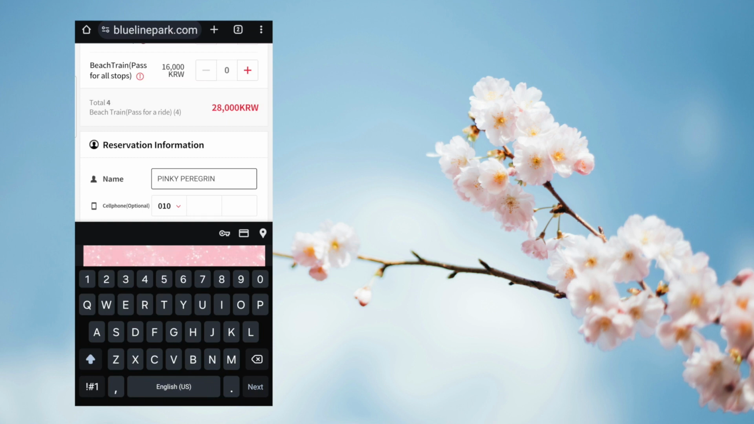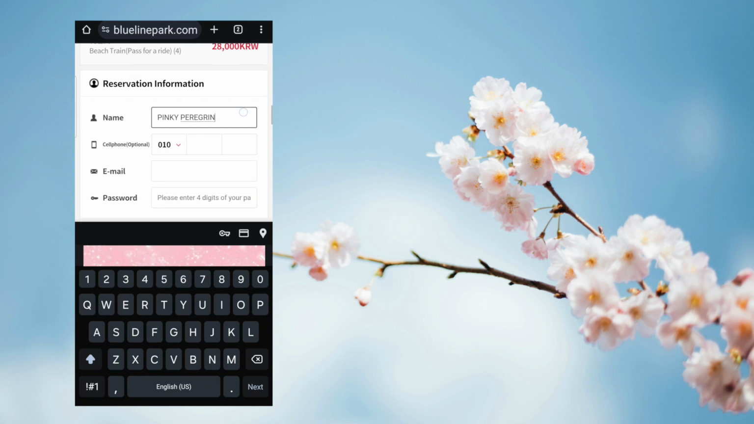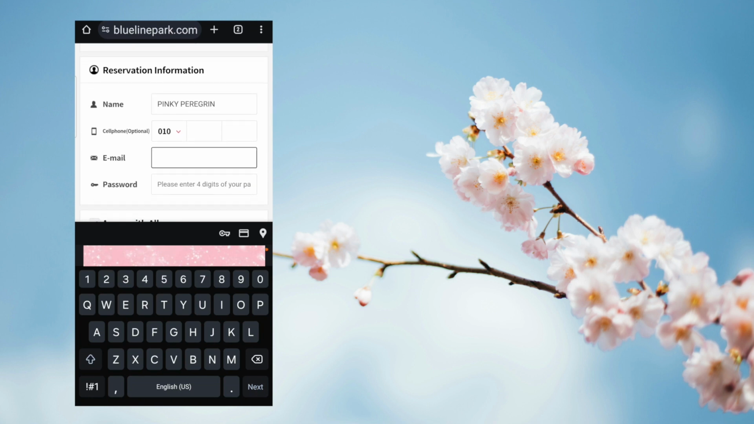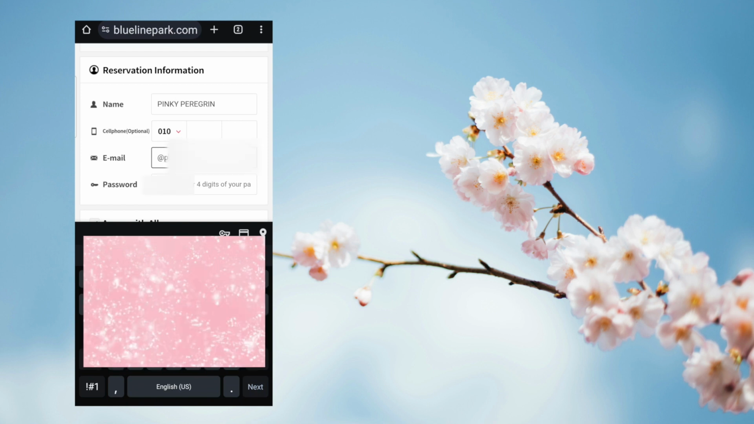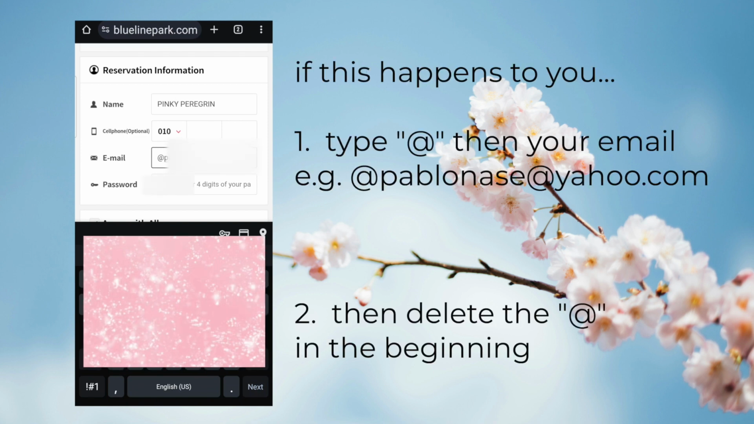But there's something weird in the email portion because when I was trying to type my email, the characters that I'm typing don't appear on the screen. But when I started typing the @ and the next characters, they all appeared on the screen. So I don't know if it's just my phone. But if it happened to you, what you're gonna do is type the @ first and then type your complete email address. And then go back and erase or delete the @ at the beginning of your email address. And then you'll be able to proceed with the registration or the booking.